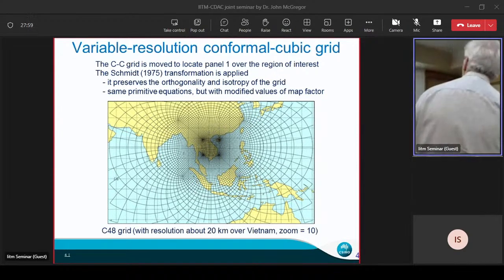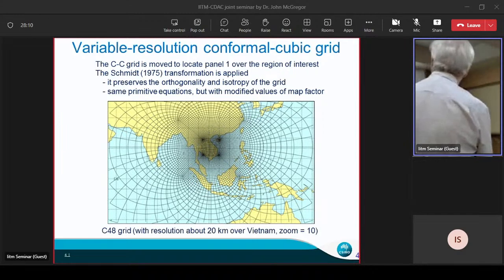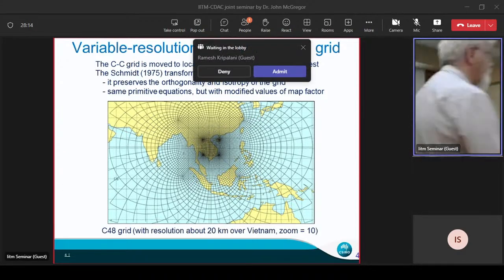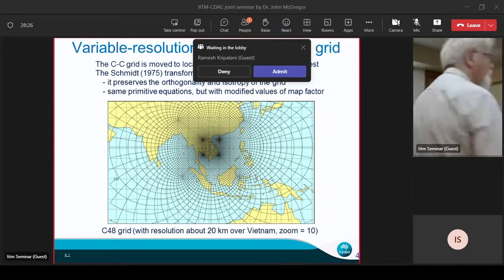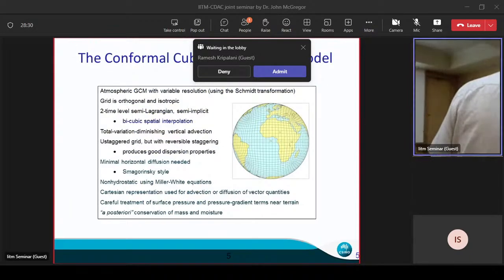That's called the slit transformation, and that's a very interesting transformation. It preserves the orthogonality and isotropy of the grid. So delta x equals delta y everywhere again, and the grid lines are orthogonal. So it's again exactly the same equations of motion, but the map factor varies. It's to give this higher resolution over this panel, smaller resolution over here.